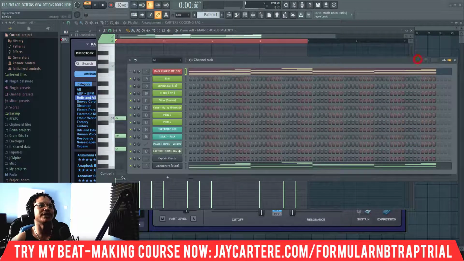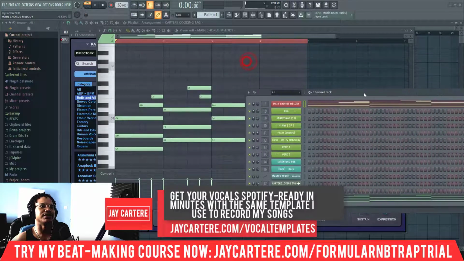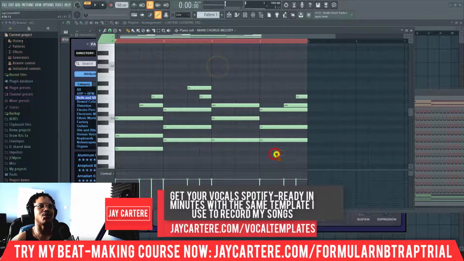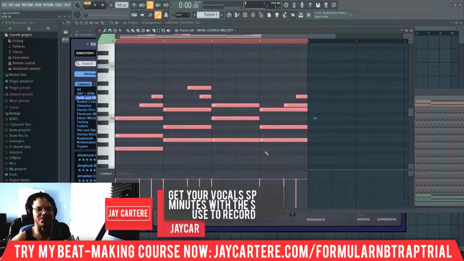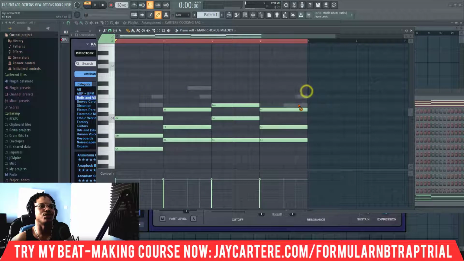Also, I'd always definitely randomize this and make sure that the velocities aren't the same, but that's more mixing than melody creation, so we're not gonna go too deep over that right now. But let me just show you what you could do with these chords to make an even simpler melody. So instead of going all over the place, we can do that.